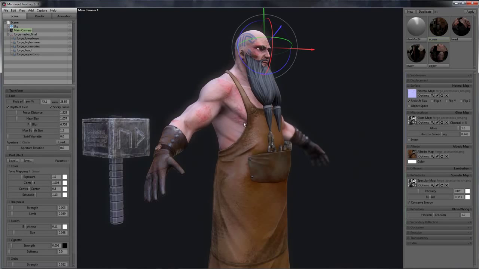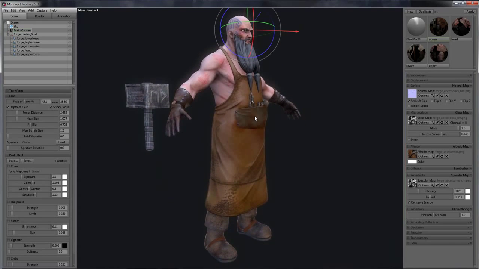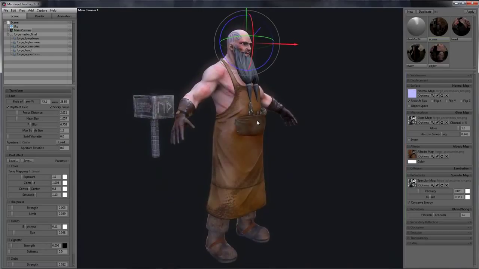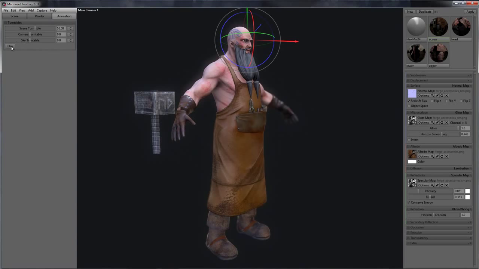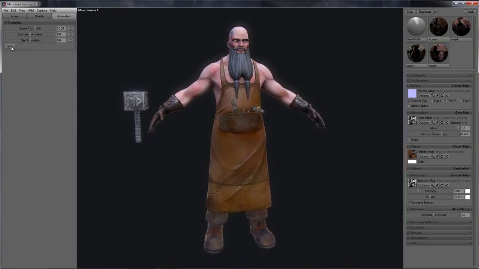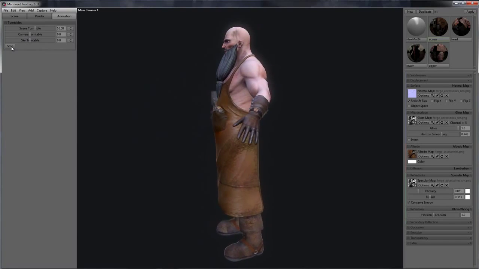So yeah, let's just do a quick setup for a turntable. I think let's just go ahead and bring him up there so it's fully in the screen. Let's just change the camera, and I think we'll just reduce the near blur and increase the far blur a bit because depth of field always looks good. And then from here we'll do a scene turntable to see how it looks. So pretty good.